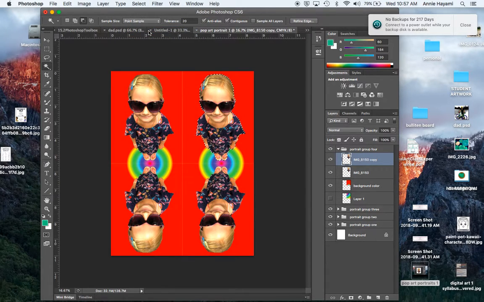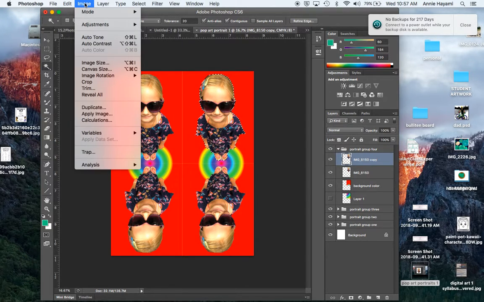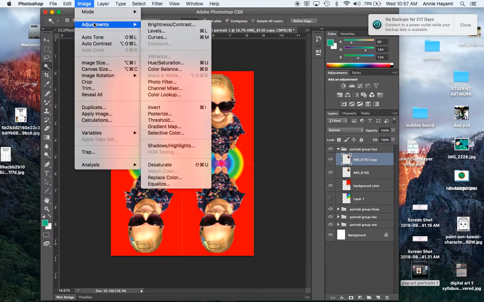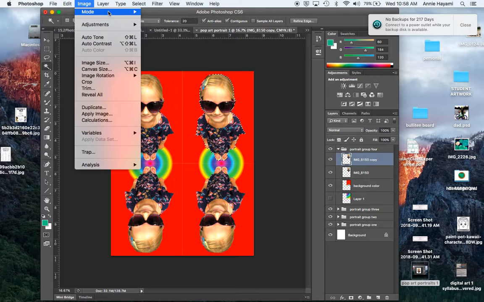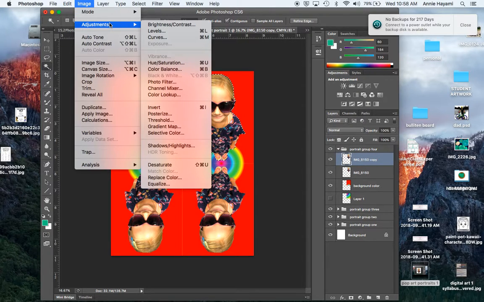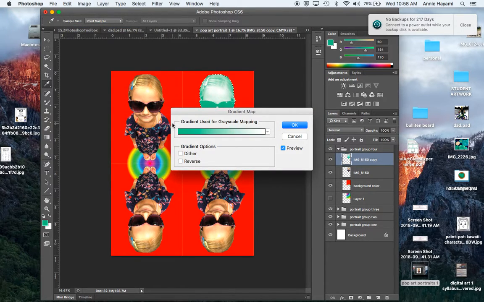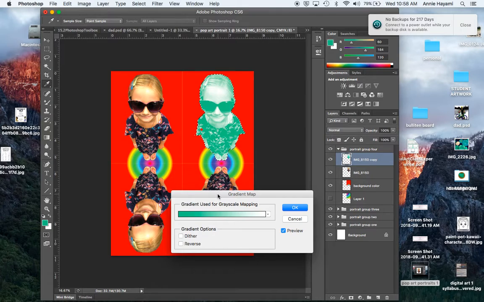So we're going to give it a little more of a pop art look by filtering this image a little bit. So you're going to go to image, you're going to go to adjustments, sorry, lost it for a second. Oh, there it is. Image, adjustments and gradient map. Okay, so you can move this so you can see what you're doing.